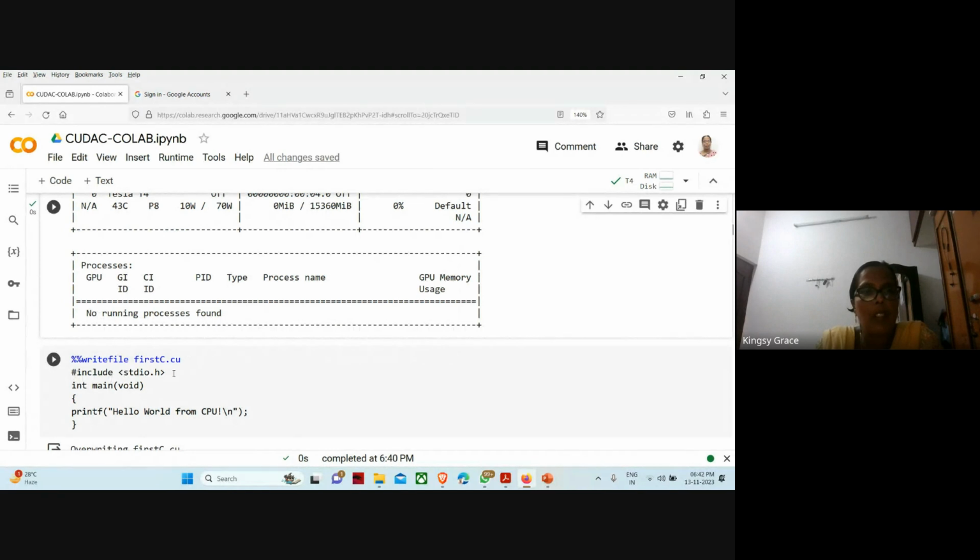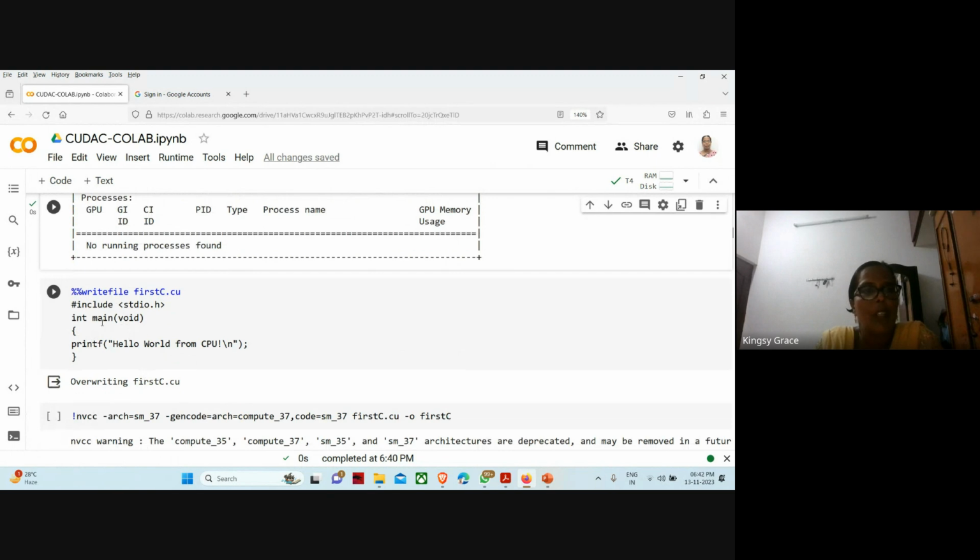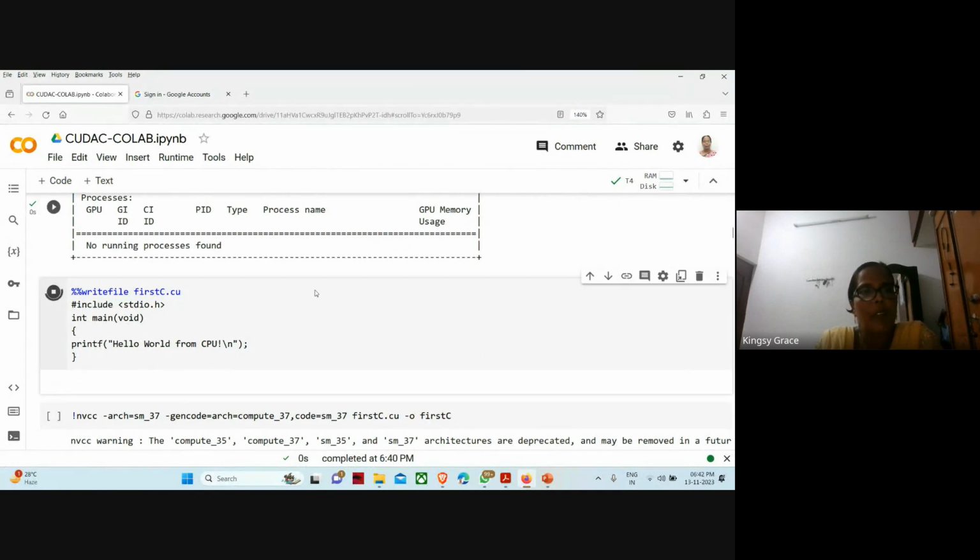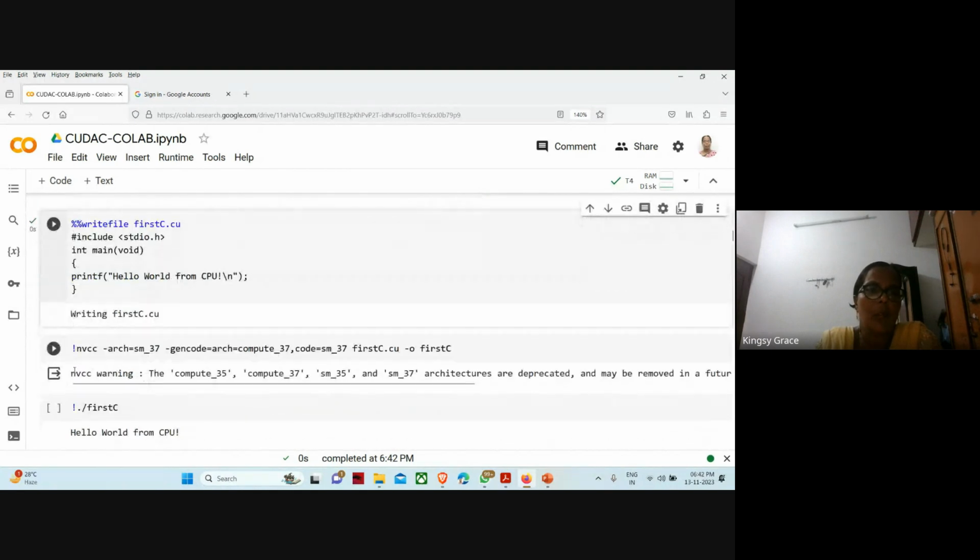I have simply imported stdio.h for printf and scanf statements. I have written one program that prints hello world from CPU. A very small hello world program in C, but I have saved it with the .cu extension. Then we have one simple command, like executing a C program in Linux.